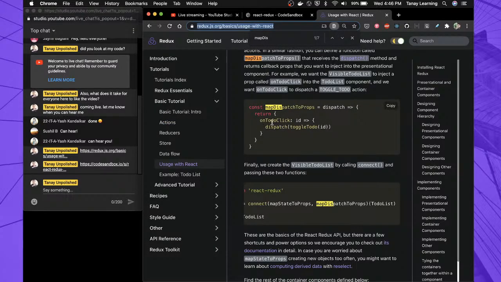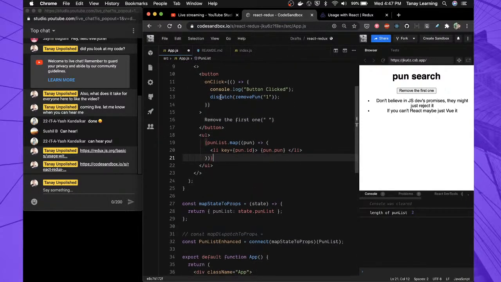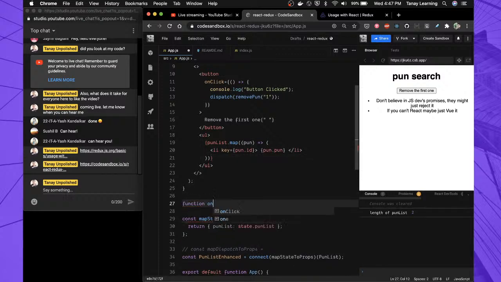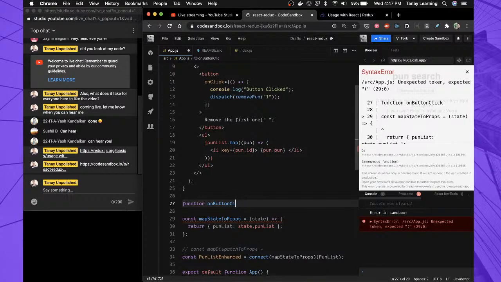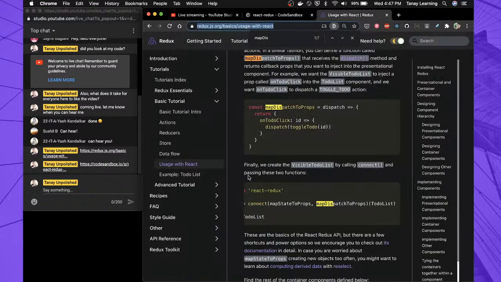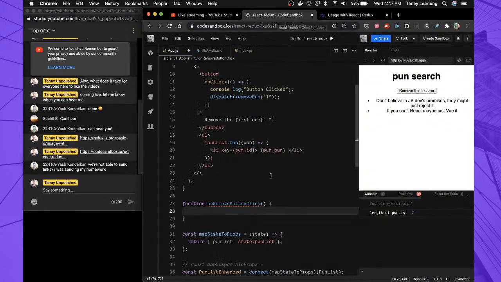They make a function which names onTodoClick and then toggleTodo. So what we want to do is something similar. We want a function. Okay, so what we want is something like this: a function onButtonClick, because this is a button, or you can say onRemoveButtonClick. This function will get nothing. It will get an ID, as in the pun ID.